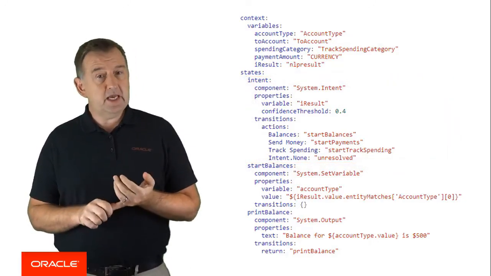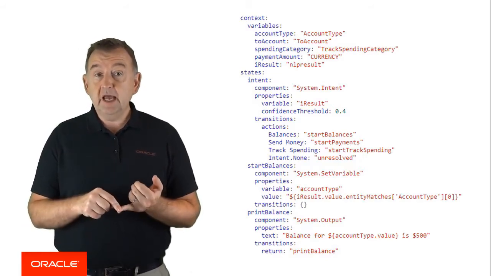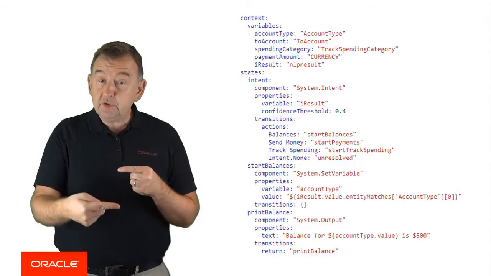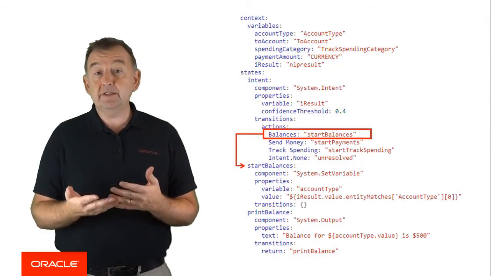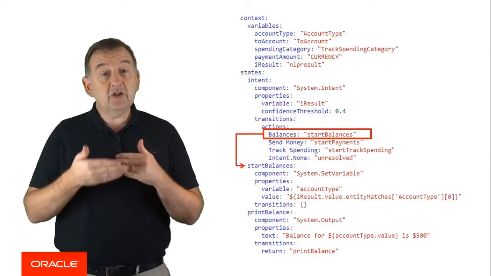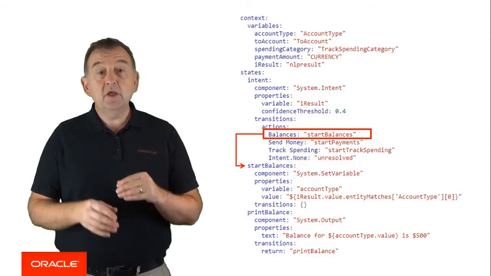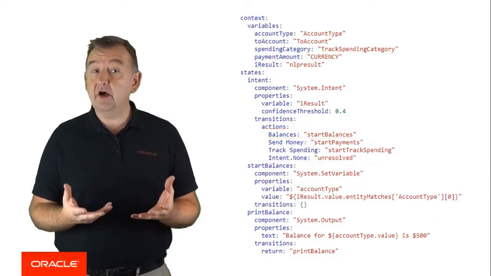So system.intent is going to determine the intent from the input provided by the user, and the action will be to jump to a particular state. So if the intent resolves to balances, then the dialog jumps to start balances, and the dialog continues from that point. When a state is the last step in the flow, you may want to exit or restart the conversation.